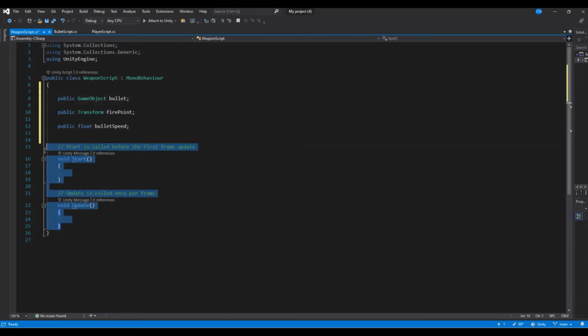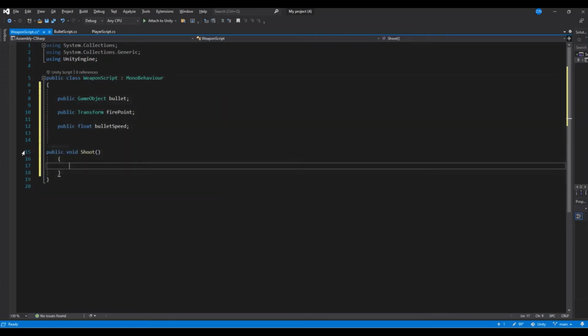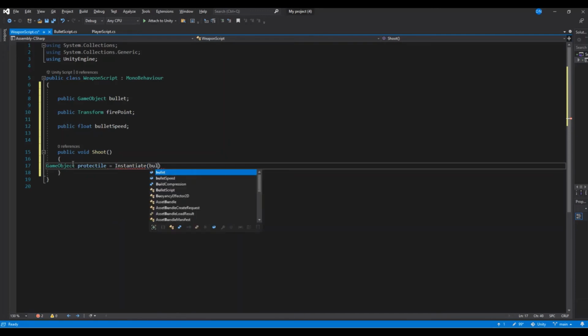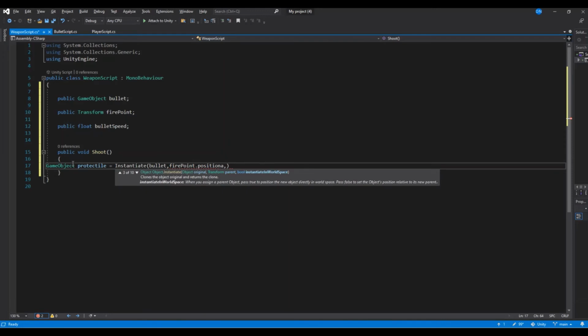Let's just remove all this and make a public void called Shoot. To get it to shoot, we'll need to make a GameObject projectile equal to Instantiate. And what will we instantiate? We will instantiate the bullet, and we will do that at the firePoint.position and the firePoint.rotation.